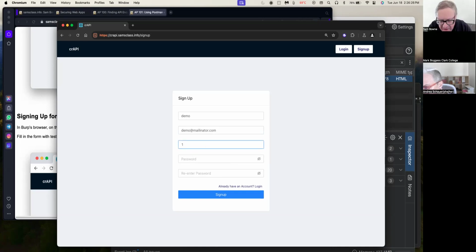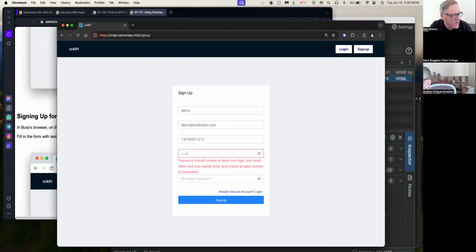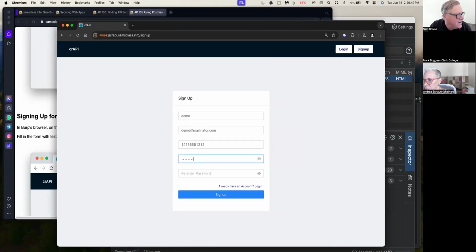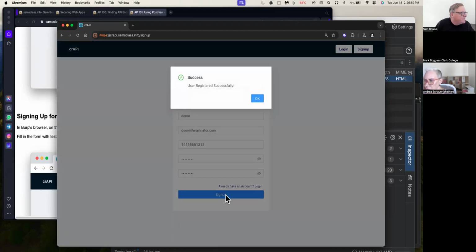Okay. And password and re-enter password. Okay, so I'll just use, how about just password? Nope. It has a policy: digit, small letter, capital letter. Okay, so I'll try a Microsoft standard, capital P at SSW0RD. Okay, it'll take that. That's, of course, not a secure password. It's just something I can remember for a throwaway account. So it's demo and password. Sign up. Okay, user registered successfully.